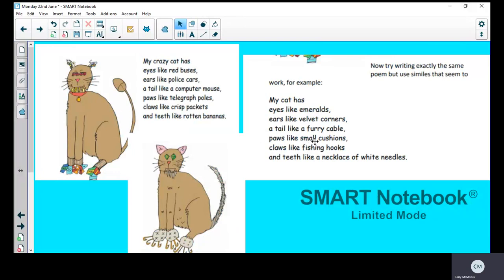Here, paws like small cushions. Ears like velvet corners. So you could say ears as soft as velvet corners. Eyes like emeralds, or you could say eyes as green as emeralds. So these make more sense. Whereas describing a cat's claws like crisp packets, they aren't sharp, so that wouldn't make sense. Whereas fishing hooks are. Does that make sense?